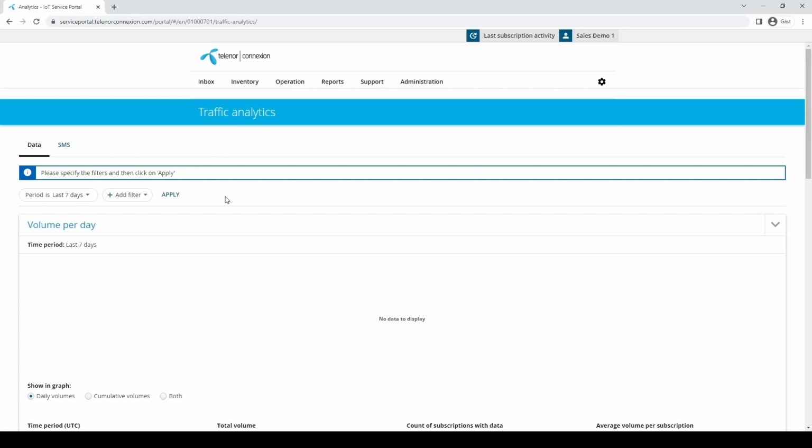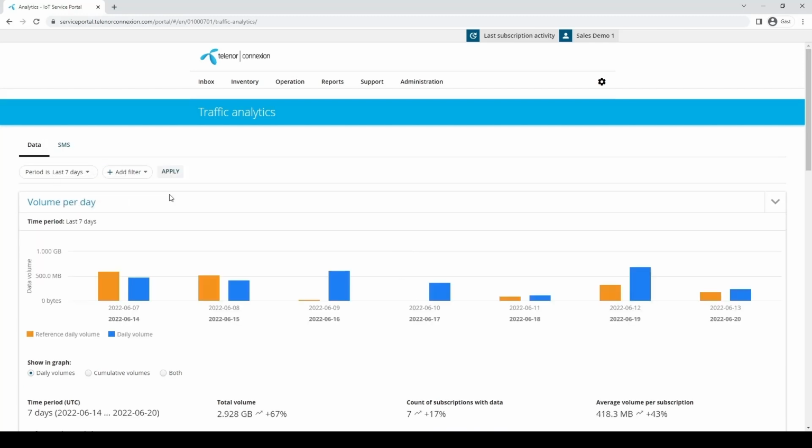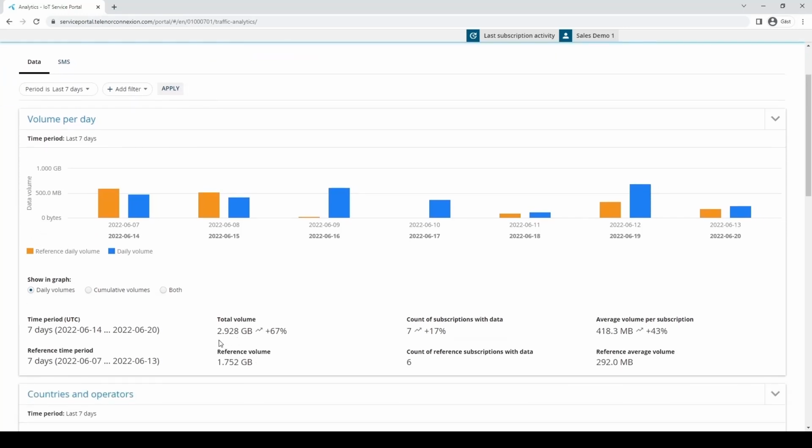Set the conditions for your search at the top of the page. We'll use the time period of the last 7 days. Press Apply to show the data. Now we see some values coming up and also get a reference period to compare with if there are any big deviations between the last 7 days and the 7 days before that. In the information below the graph, we see increases and decreases compared to our reference period.